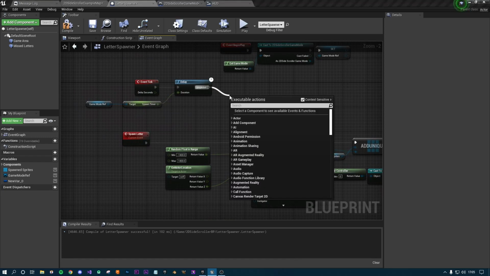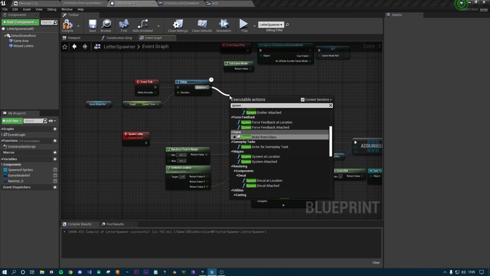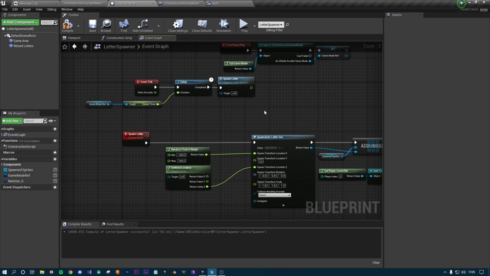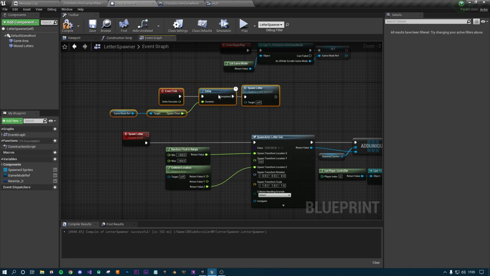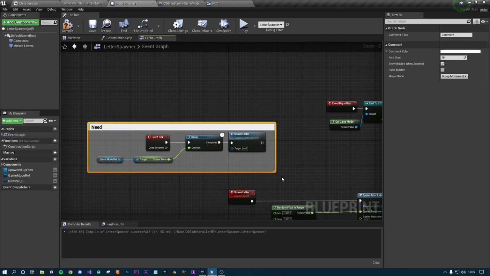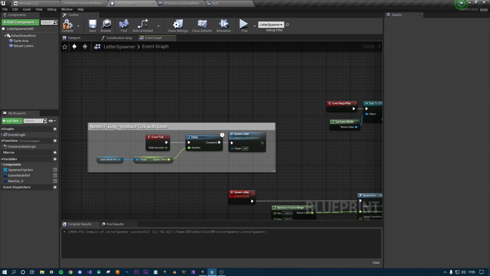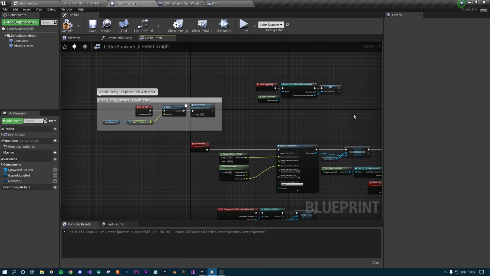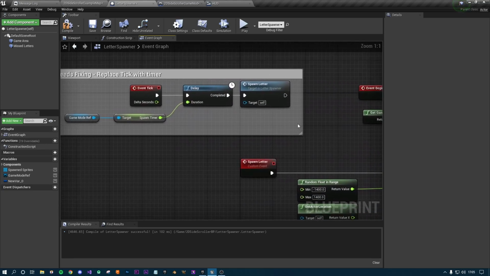So I guess we could keep the spawn letter function or event like that. And what I'll do, I'll drag that over here, and I'm just going to put this in a box and say needs fixing, replace tick with timer. So I will find a way of getting the timer. I just don't want to backtrack too much. There may be changes we have to make, but you know, if it's requested, I'll do that in another video. But I don't want to waste too much time. With such a small game, this should be fine.